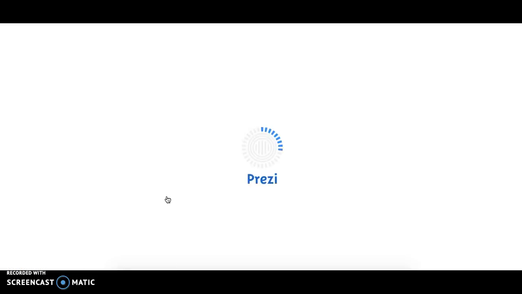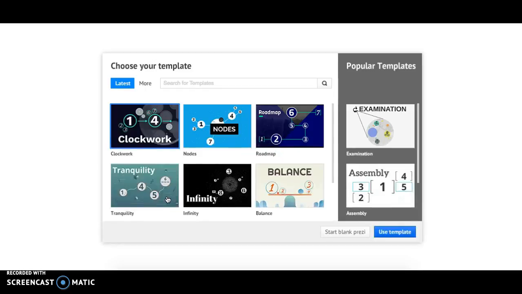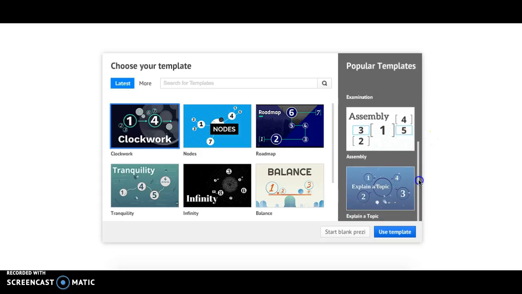It's going to load for a moment. And then it brings you to the templates option. So there are many templates you can choose from. You can scroll down here. You can find different Prezi templates that you'd like to use. So let's say you take a fancy to this one and you want to use it for your hero's journey. So you click it and then you hit Use Template.